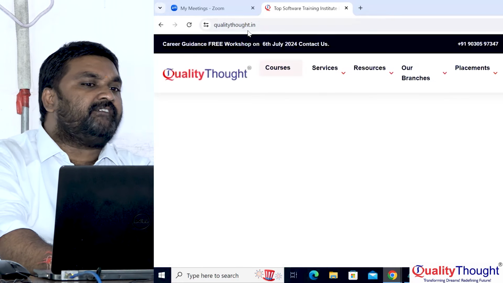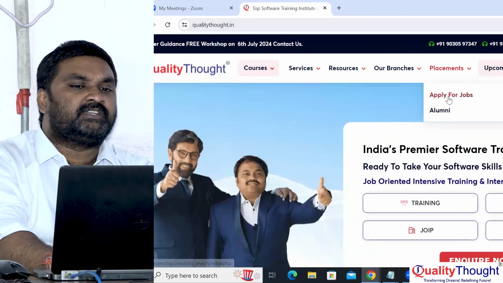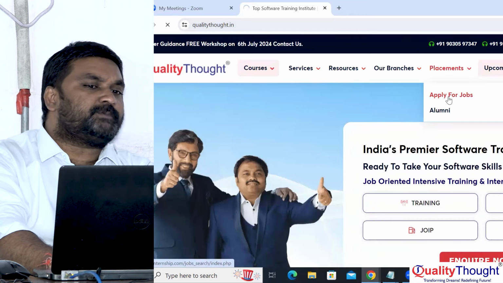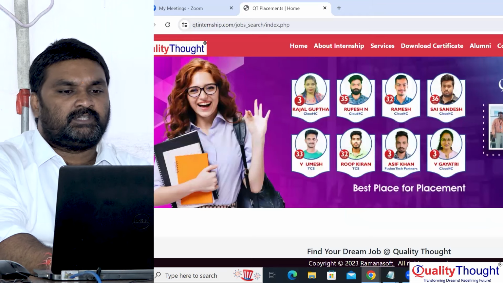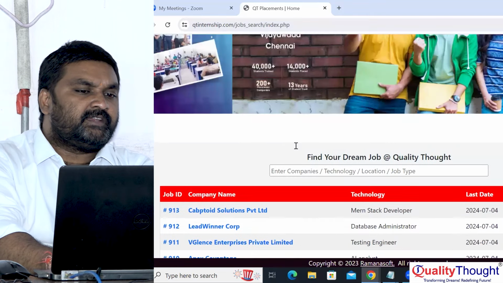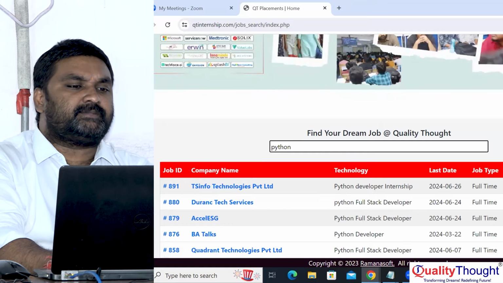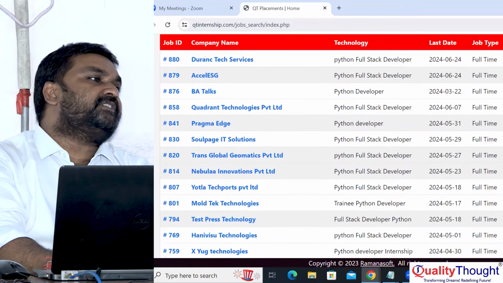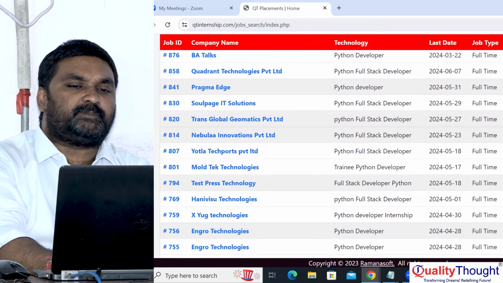We have an official website, qualitythought.in. Just go to placements, and here, apply for jobs. Here we can see all the drives for all technologies. If you want to see for Python, just search with Python and see what drives were conducted and how many people applied for this. You can see all this information here.